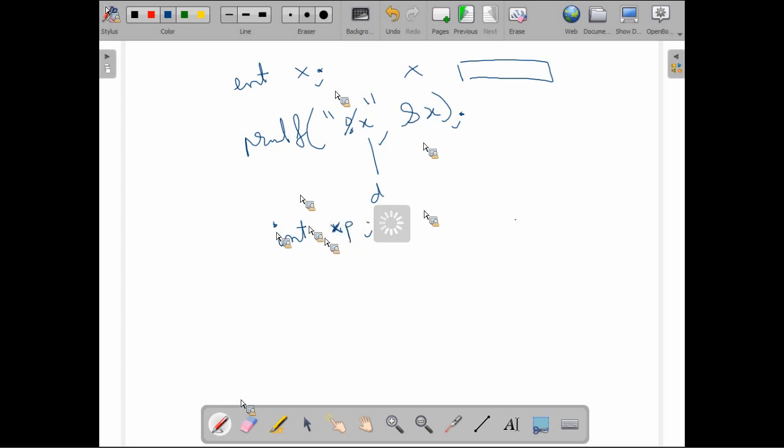Now what is p? P is not an integer. P is an address of an integer. P can hold an address of an integer, or P is a pointer to an integer. We can say P is an address or P is a pointer to an integer. We can say it both ways, it means the same. So now let's see what happens in memory.